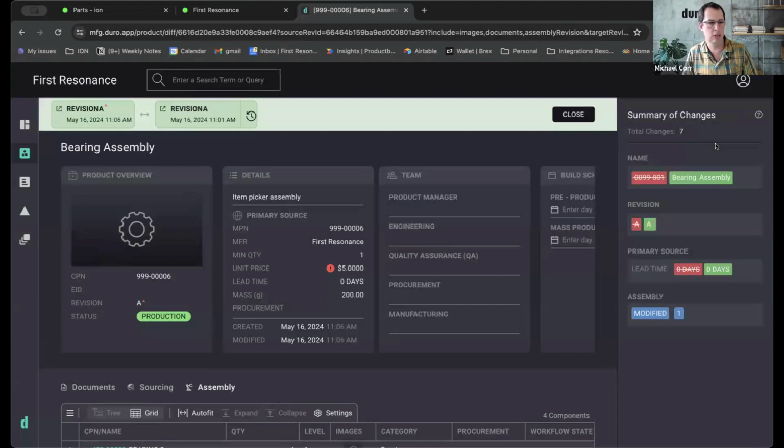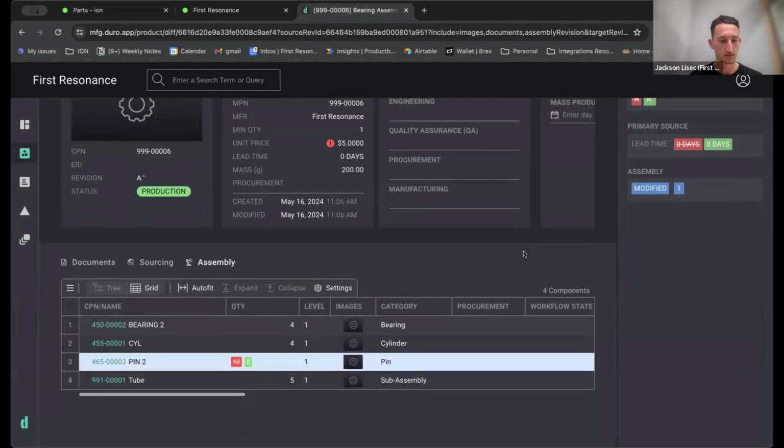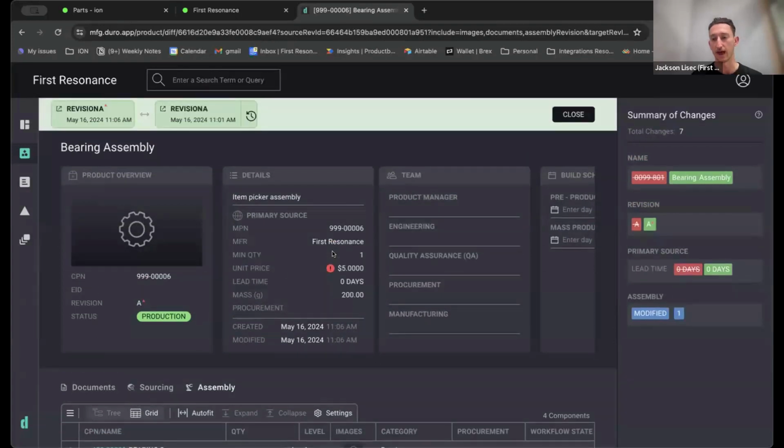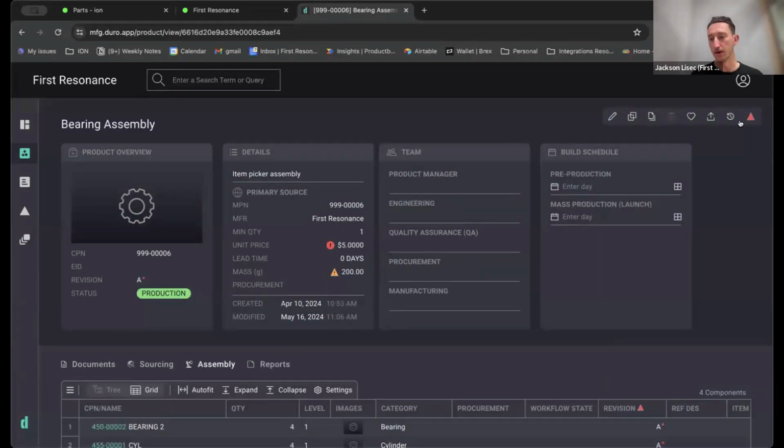So you can see the changes that Jackson made down below. Yeah. So I changed the quantity from 12 to 8 on a particular BOM item. And having that diff is really key to understand what had changed, especially if there are multiple engineers working on this particular assembly at any time. Yeah. So the red triangle here is an indication that something has changed, and that they're going to ask me to go through the formalized change order process.